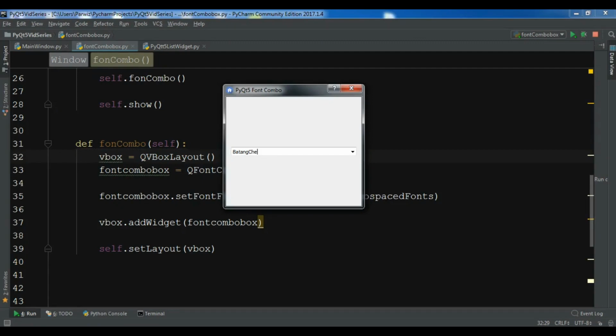In the previous video we learned how you can create a font combo box in PyQt5. In this video we are going to talk about creating a QListWidget in PyQt5.